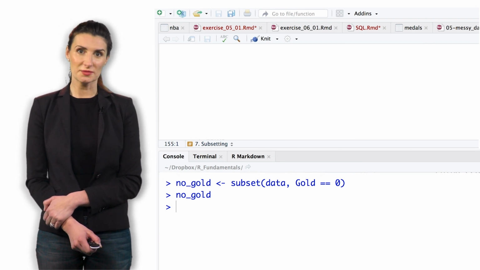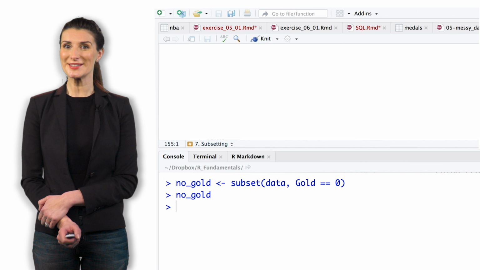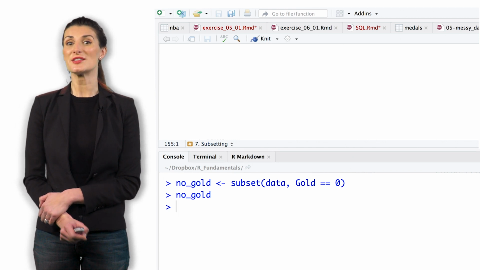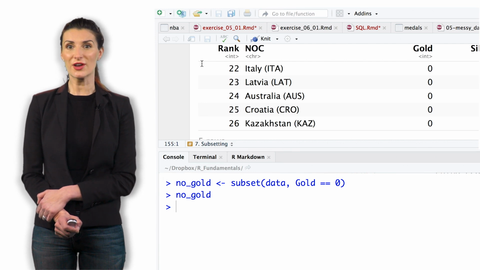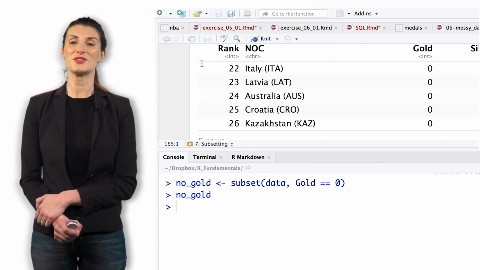Create a data frame that holds countries that did not win any gold medals. Let's call it no_gold. Use the subset function, pass in the data, set your condition to gold = 0. What is our return? Well, here we can see there are 5 countries that did not win any gold medals in 2014.